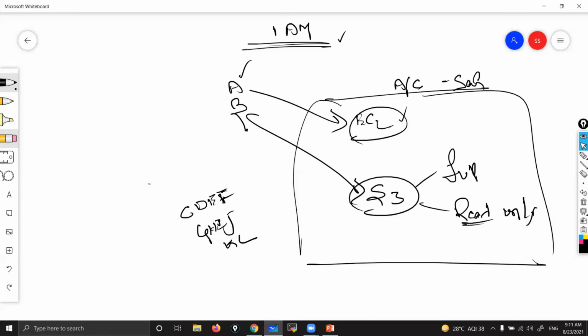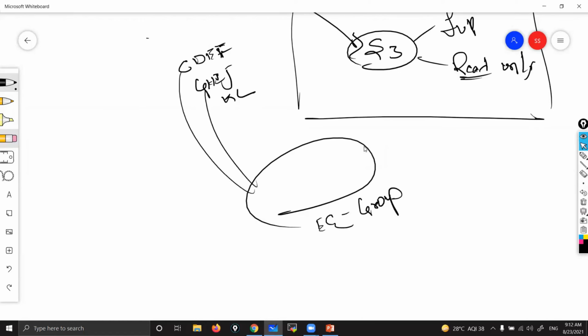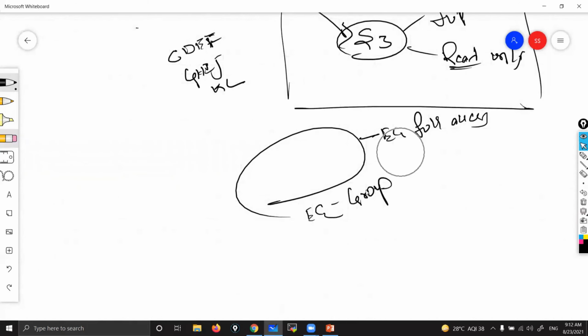Simple. What I do in this case, I'll create one group called EC2 group. Before adding members, I give this EC2 group the EC2 full access permission. Earlier I was giving full access to individual users, but now I'm giving that permission to the group. Which permission? EC2 full access.